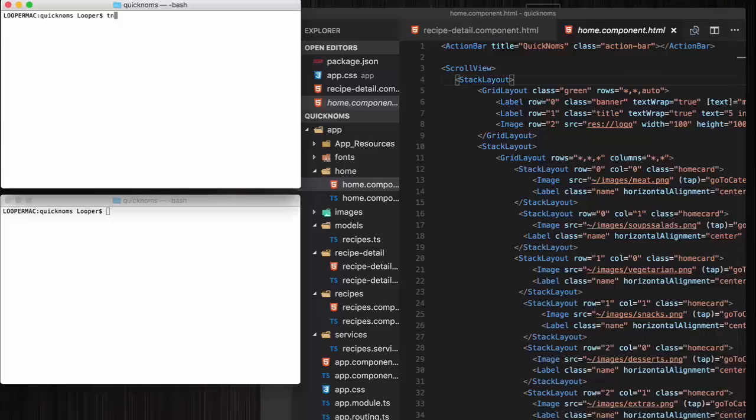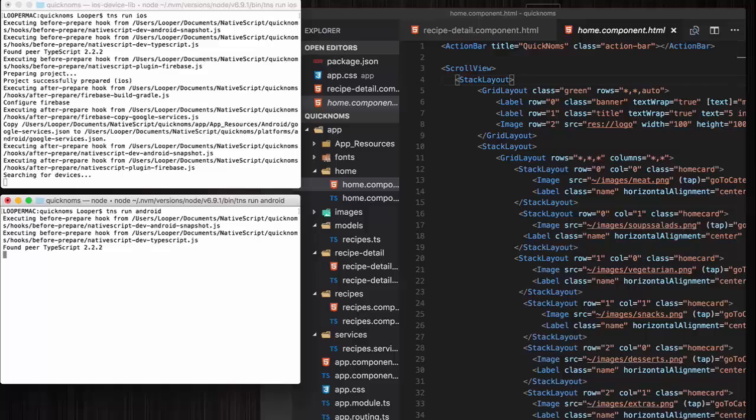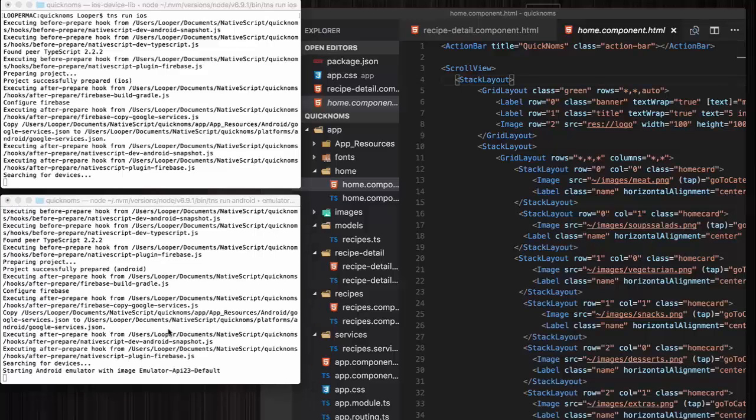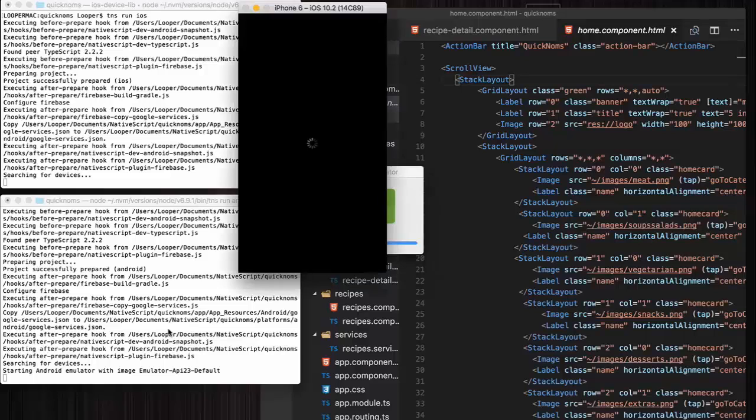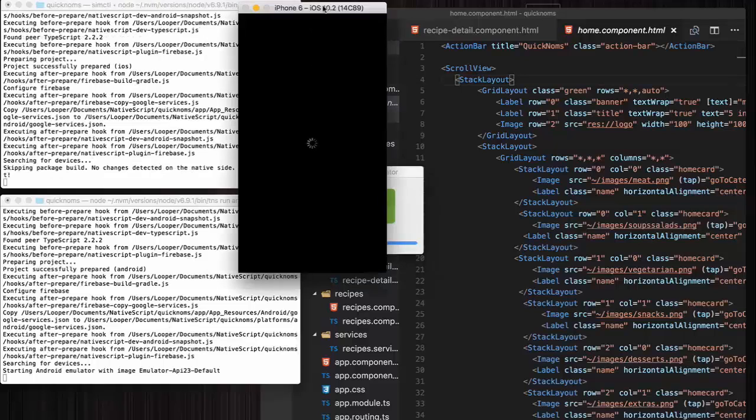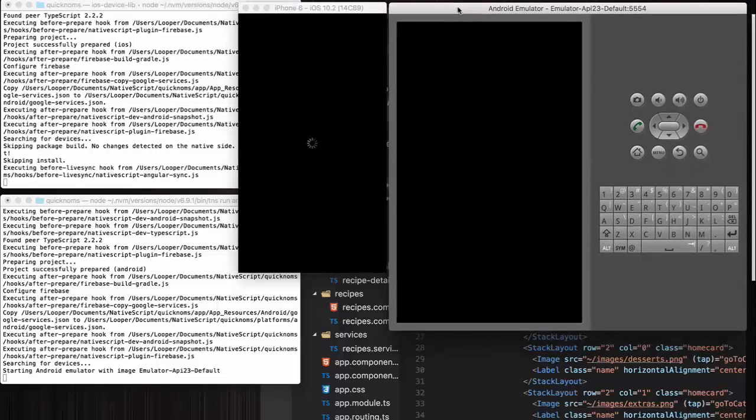So I'm going to fire up an app that I've been working on called QuickNoms. It's a recipe app, and it uses Firebase behind the scenes to get your recipes in real time. I'm going to go ahead and fire this up on iOS and on Android. I have the native emulators installed on my machine here. Here comes the Android emulator, and here comes my iPhone 6. So it's a race. Let's see which one comes up first.